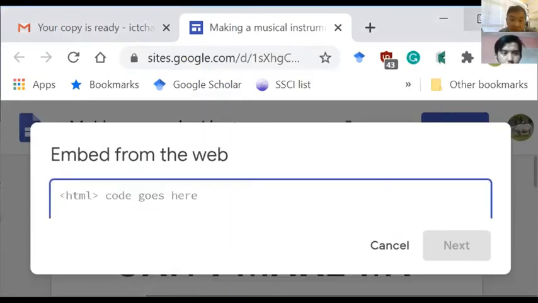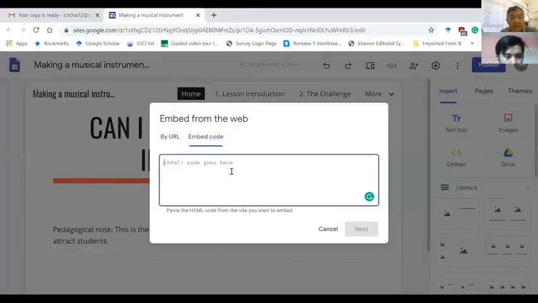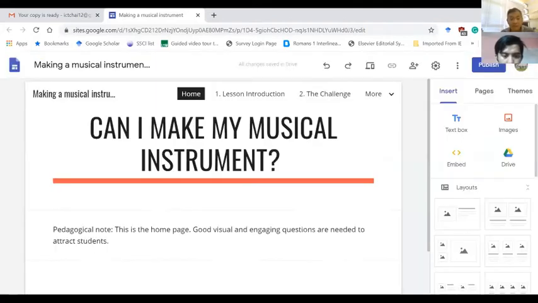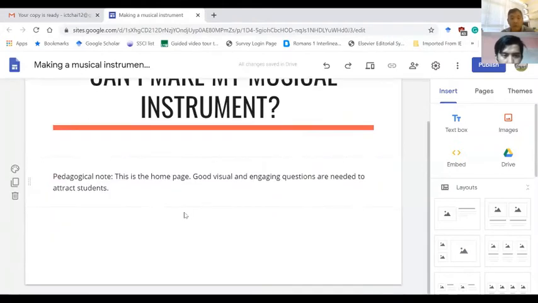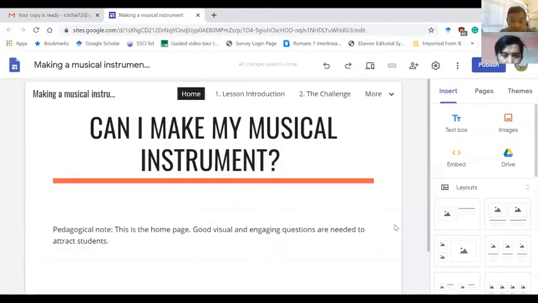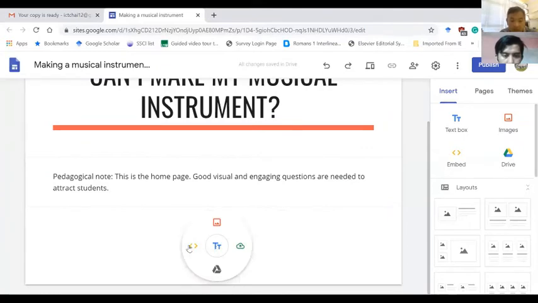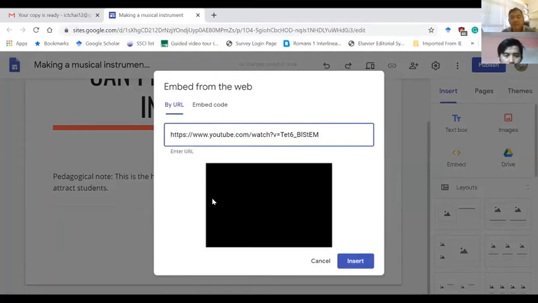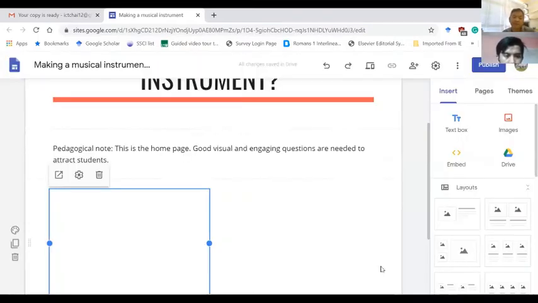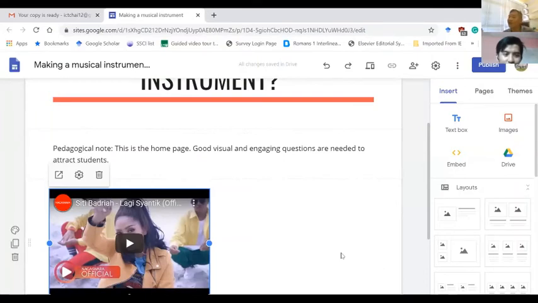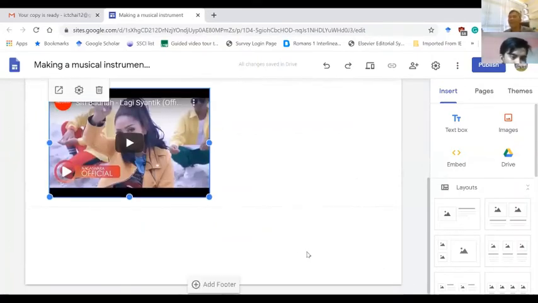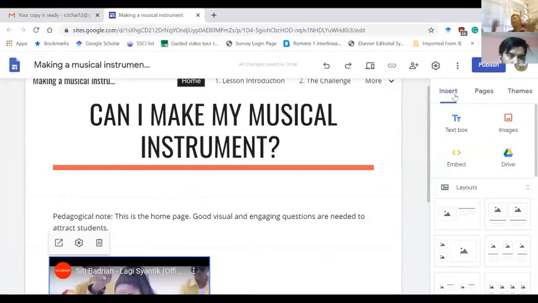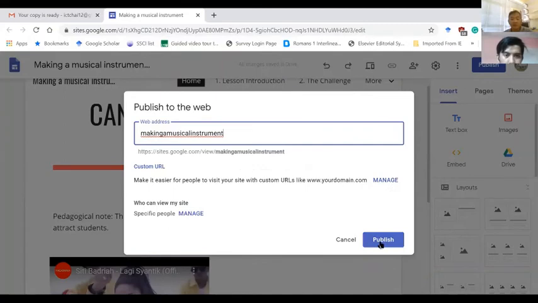Okay. I'm back here. Embed code, right? Right. I just put YouTube. Then I say next. Okay. Where it goes? Okay. One more time. Now I say insert. And see the music there? Yes, I see. And if you publish it, then the students can see that's the new website. Publish. I just published, okay.